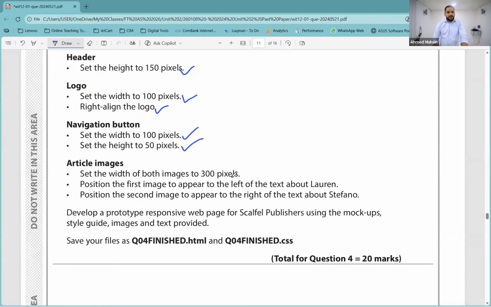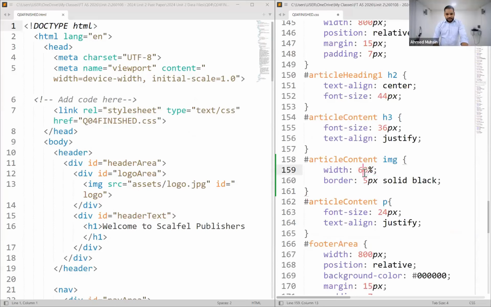The examiner has said 300 pixels. So I'll change this from 60% to 300 pixels. Is everybody okay with this?